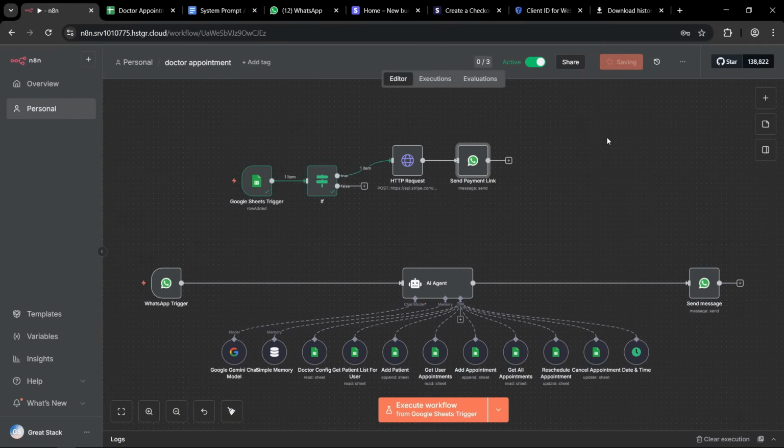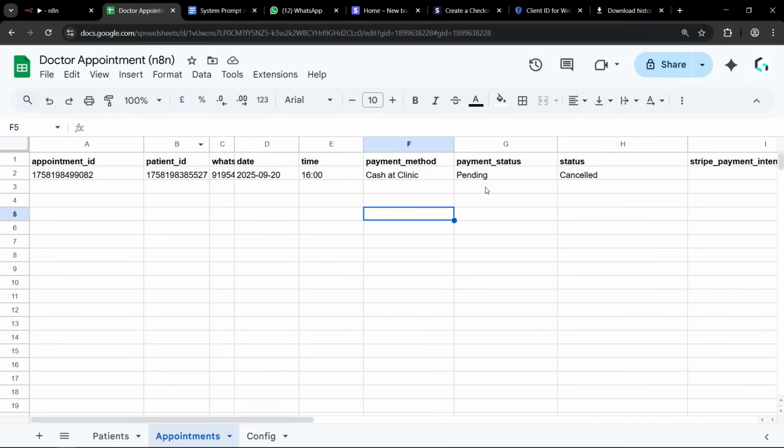Now what will happen whenever we will book a new appointment, the sheet will get updated. A new data will be added in this sheet, right? And whenever new data is added, then that node will check for this sheet after every minute, and if it finds any new appointment here, so it will check for the payment method, and if the payment method is a Stripe, then it is going to generate the payment link and send it to the user. So now let's try it.